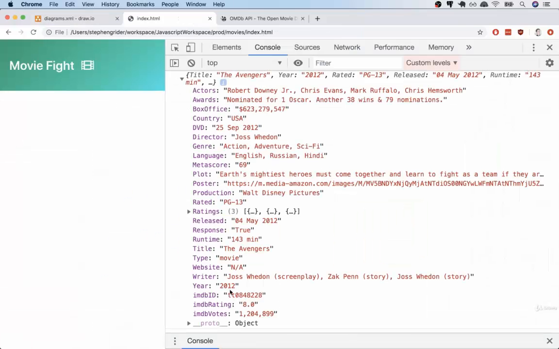And so inside of this result, we can see plot right here. That is the kind of plot summary of the movie. We can see the box office take right there. So that's the amount of money the movie made. And I can also see a rating right there. So that's essentially the critic rating. There's also a Metascore right here, which is another critic rating as well.